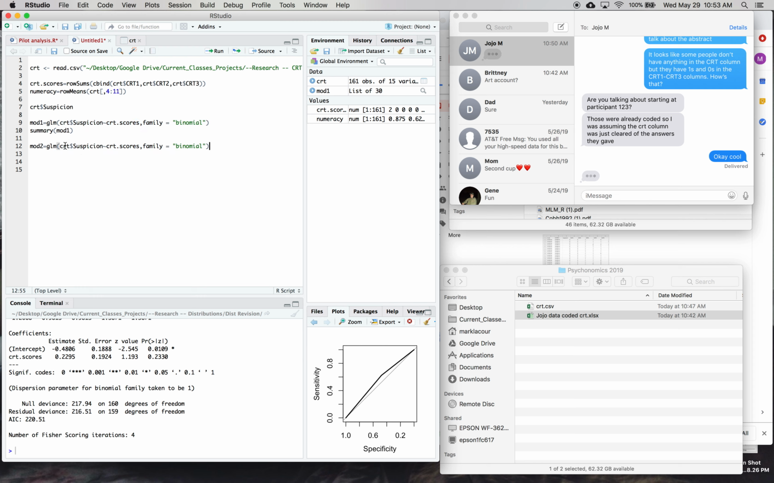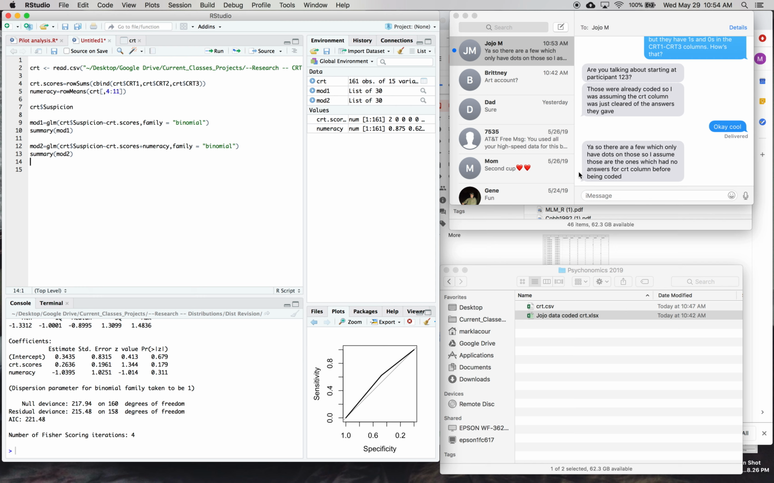Yeah, so there are a few which only have dots on this, so I assume those are the ones that had to answer for 65. Some of the ones with dots, I think, are the ones that took the experiment before we tacked on the CRT. Okay, so even when controlling for numeracy, the variance in whether people could become suspicious is now being accounted for by numeracy, and even the leftover variation that's unique to CRT scores is still not doing any predictive power.